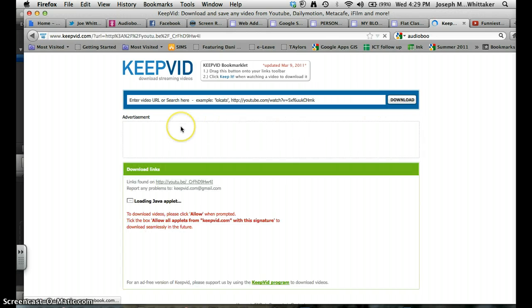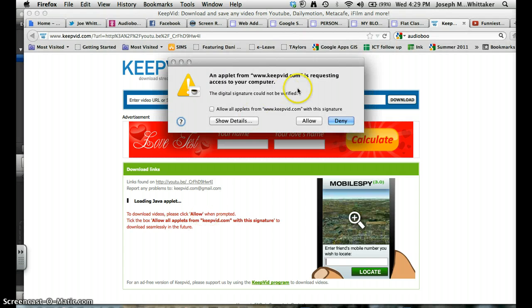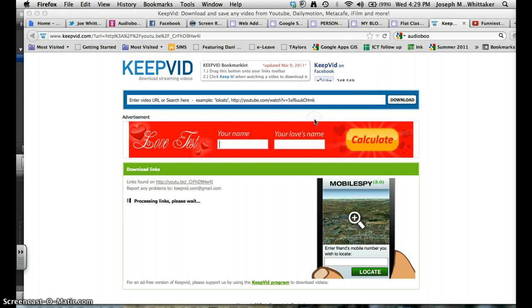Ignore the adverts on the page. Now it may ask you to allow the applet to run because it needs to use Java to do this, and if that's the case, do allow it to run. It gives you a little reminder here on the screen. It is asking me, so I'm going to allow. It finds the link, shows the video and allows you to download it.